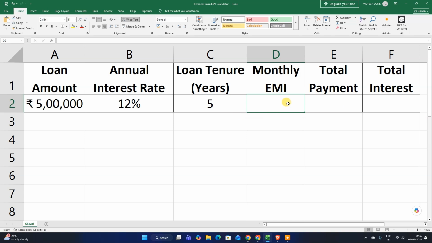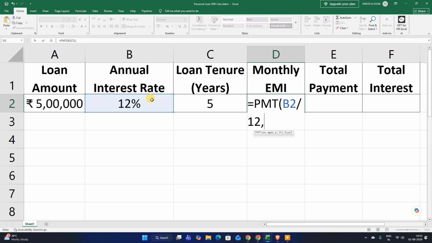To calculate the monthly EMI, select the cell, type equal to, type PMT, select the PMT function, then select the annual interest rate, divide it by 12, then comma, select the C2 loan tenure, then add an asterisk sign, 12, comma, then select the loan amount and close the bracket.